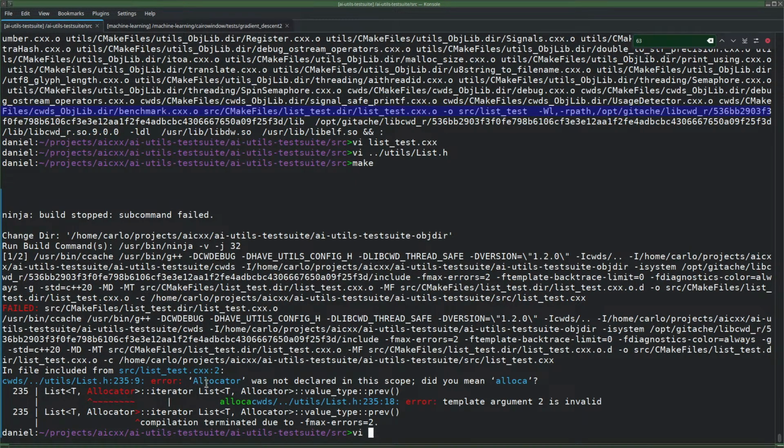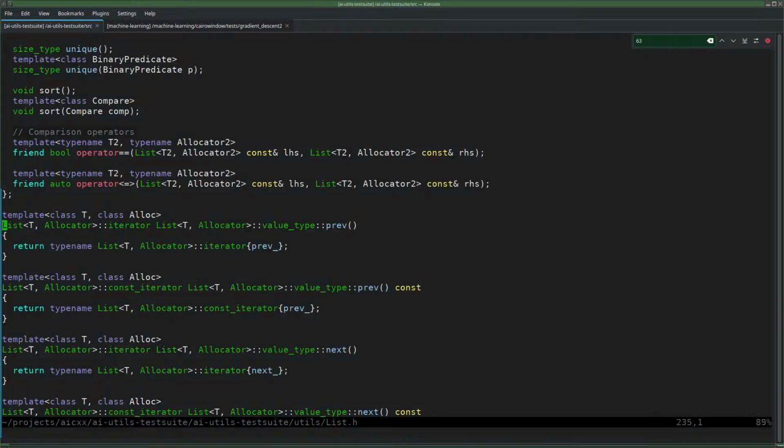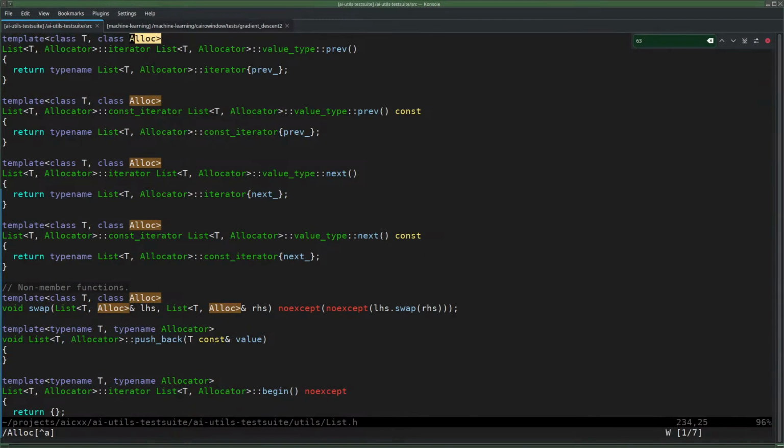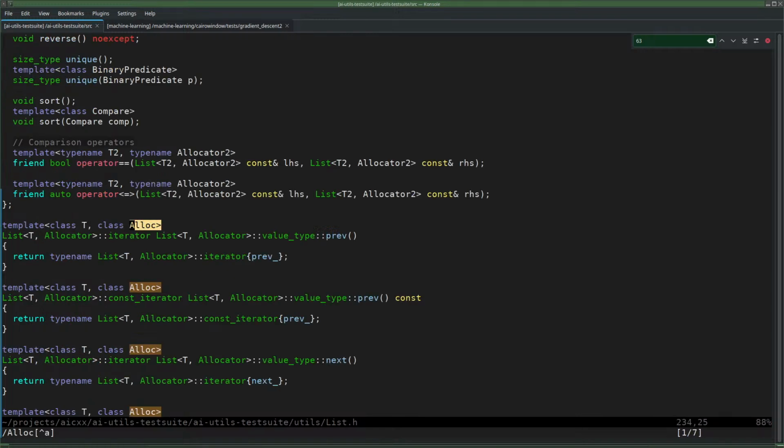Allocator is not declared in this scope. For some reason they are called alloc here. Where did the allocator come from then? And here I call it allocator. I don't like abbreviations, so let's just rename all allocs to allocator. Really?